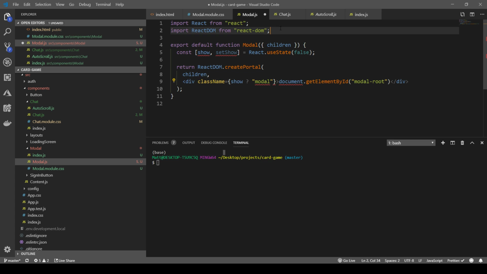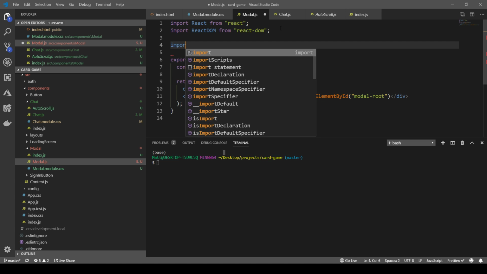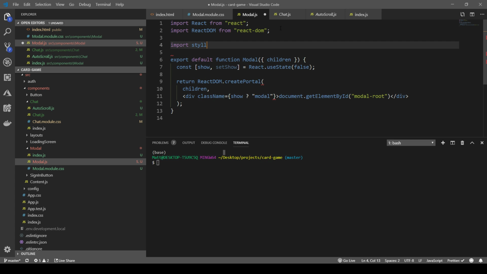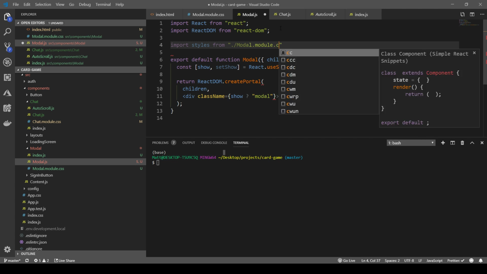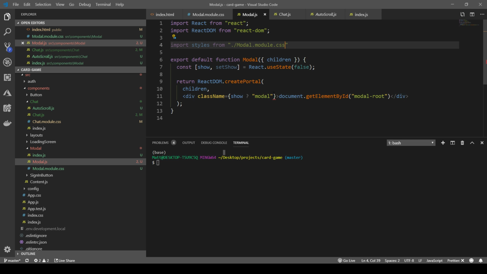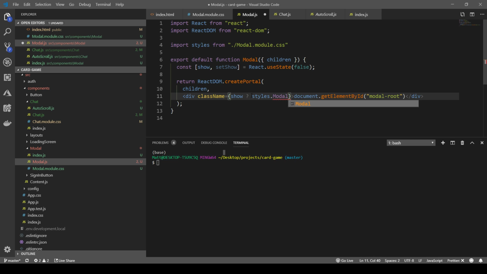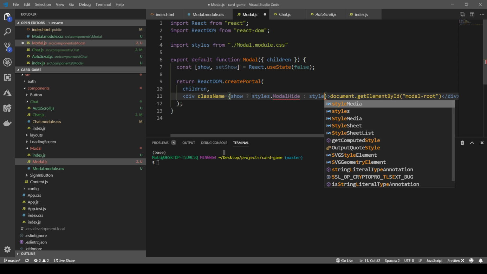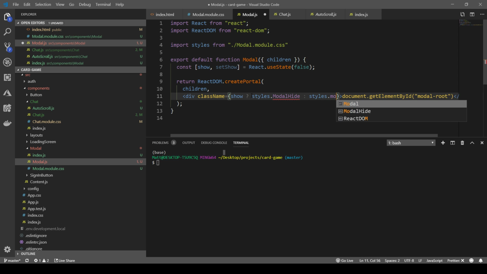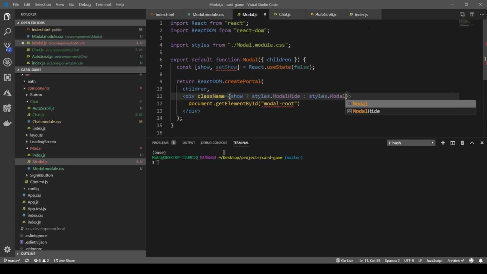This is way wrong. Alright, import styles from, what do I have here? ./Modal.module.css. styles.modal hide, I guess. Otherwise, styles.modal, just modal, I guess.